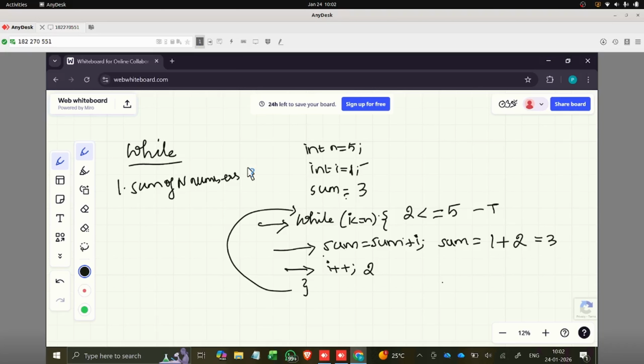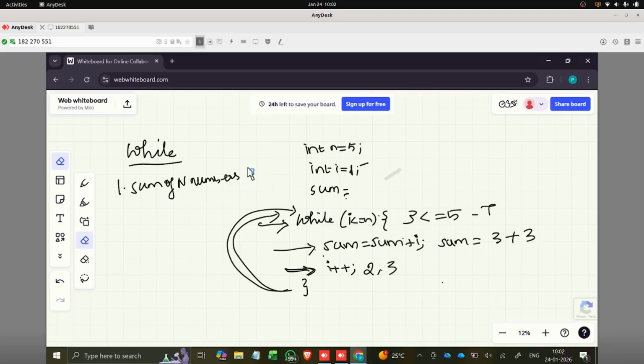So again it will come to this line and now I will be incremented to 3, right? Then again it will go to this while loop and check whether 3 is less than or equal to 5. Yes, the condition is true. It will enter this line, and in our sum value what do we have? We have 3 in it, right? So 3 plus our I value, which is 3. Now in the sum we will have 6, right? 3 plus 3 is 6.